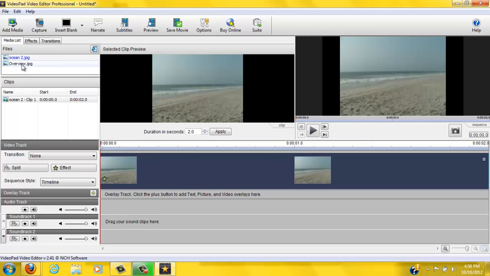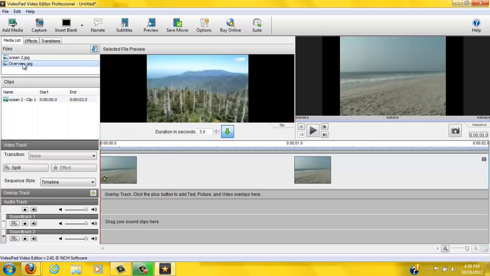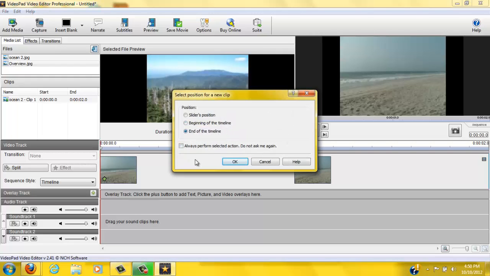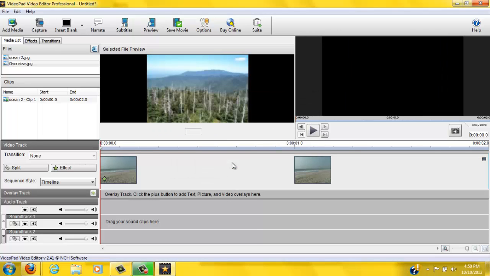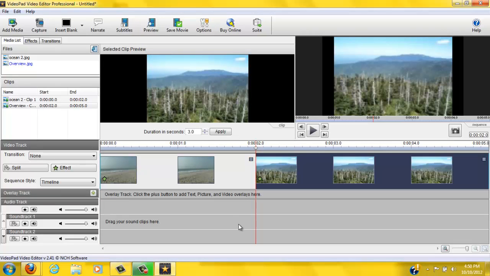You can also add the second photo, do the same thing. I'll leave that one at 3 and down. And clicking on another clip will bring up this menu where you can choose to put the video wherever you want. You can put it at the slider's position, which is this red line that goes across. You can put it at the beginning or the end, and I'll put this one at the end, and it shows up.